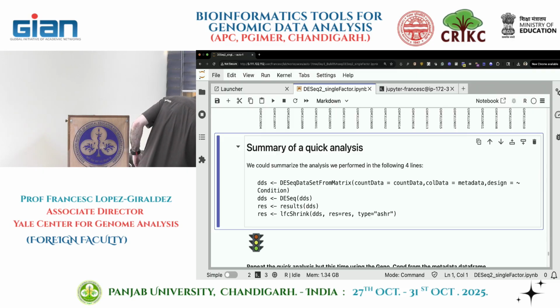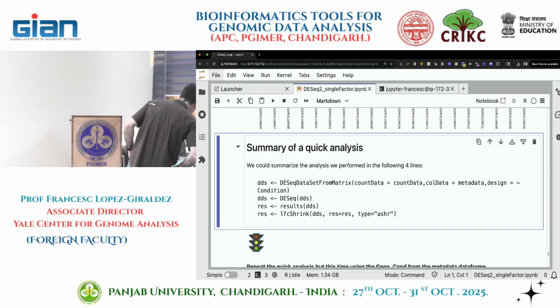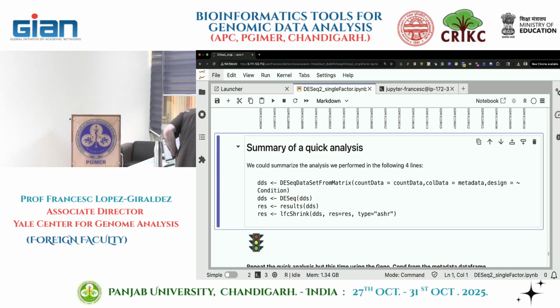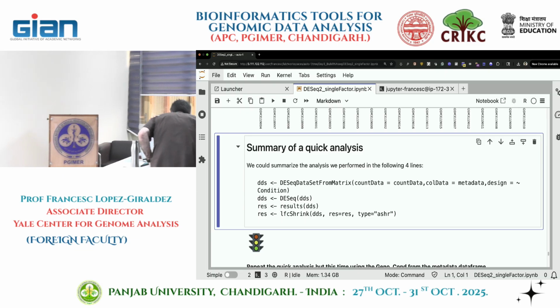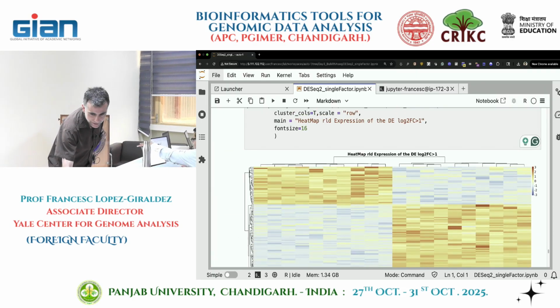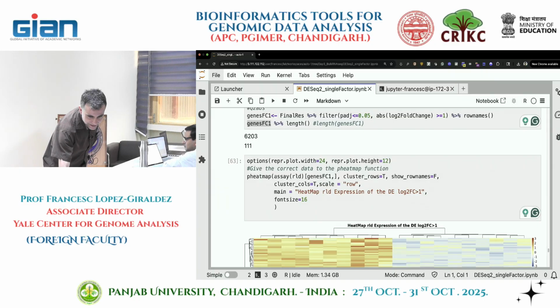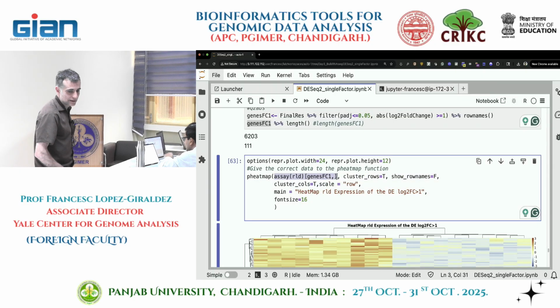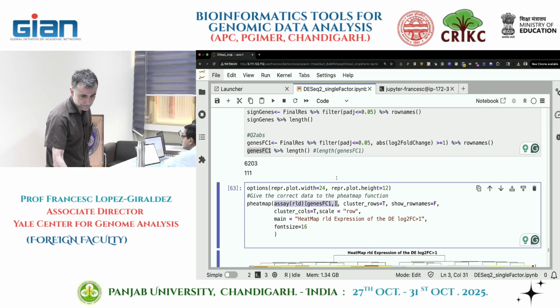So our heat map is showing an error: the argument mat is missing. Yes, that's what I've been saying from the beginning. You are missing an argument here. That was the only thing you needed to add to plot it. Yes. You need to provide the matrix, right? So I'm going back again.